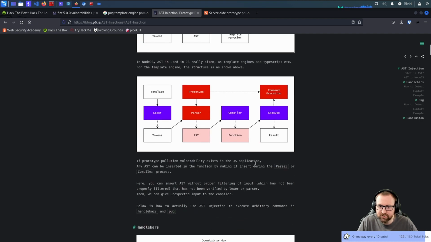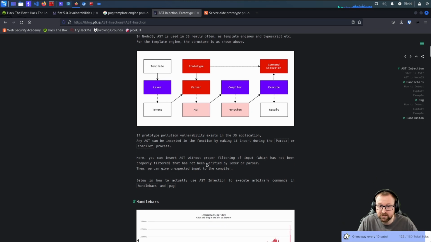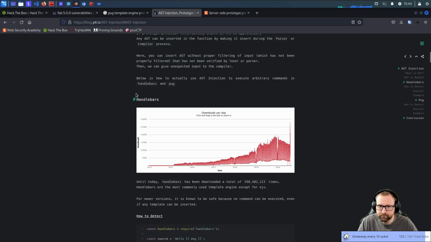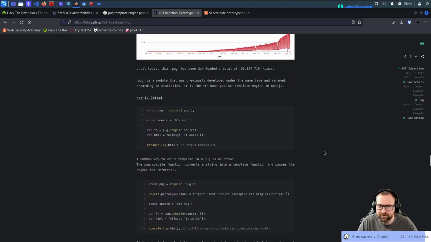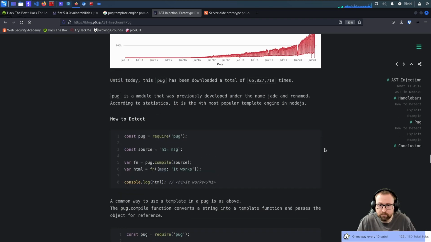If prototype pollution exists in the JS application, any AST, I'm going to call it AST or AST, can be inserted in the function by making insert during the parser or compiler process. All right, that's something. Let's just scroll down to the pug thing because that seems to be how it's done. I'm going to zoom in on this for everybody.